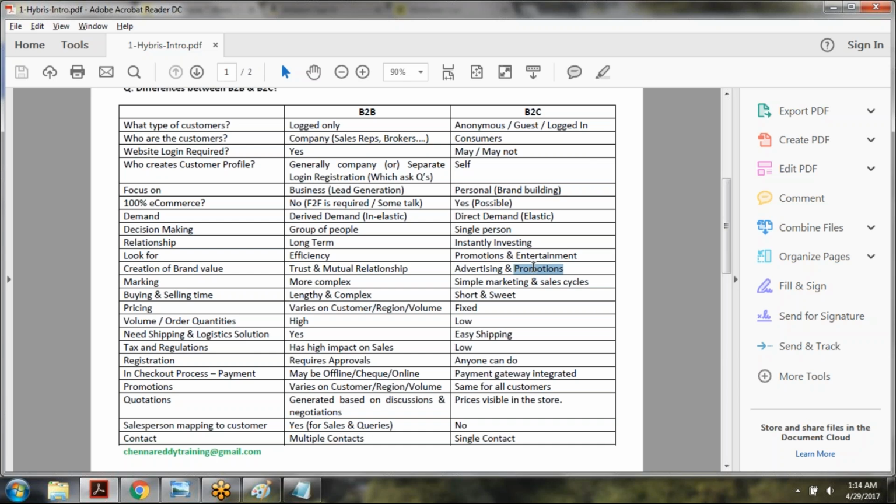Okay. Next thing is marketing. This is not making, this is marketing, I'll correct it. If you want to do the marketing in the B2B, it's more complex. But in case of B2C, marketing is simple. It's just like sales cycles. You will do one cycle today, so you will get something. Then another cycle, you will get something, and so on.